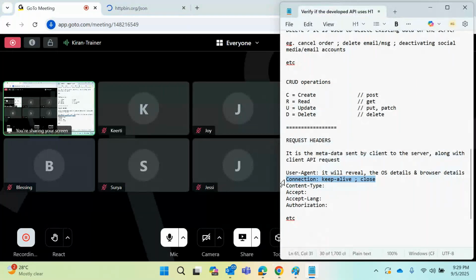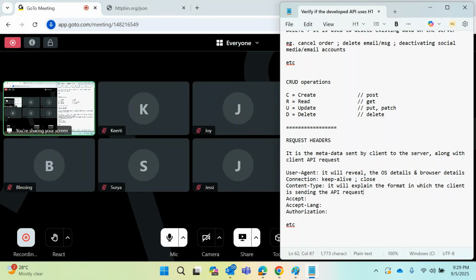So when the client and server are connected to each other, the value of connection will be keep-alive, else it will be close. Then you have something called content type. Content type means the type of content which the client is sending to the server. It explains the format in which the client is sending the API request data to the server, whether text, HTML, XML, JSON, or YAML format. In which format your data is going to the server, that is what content type will tell.